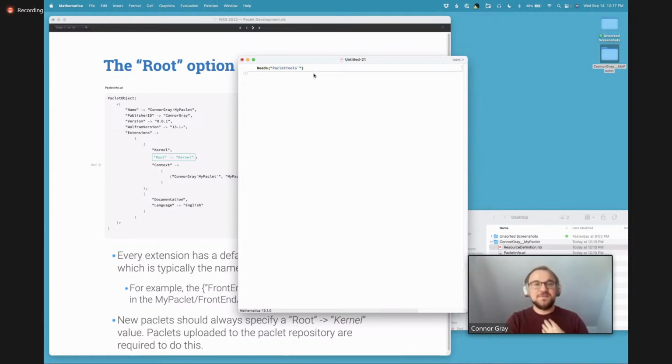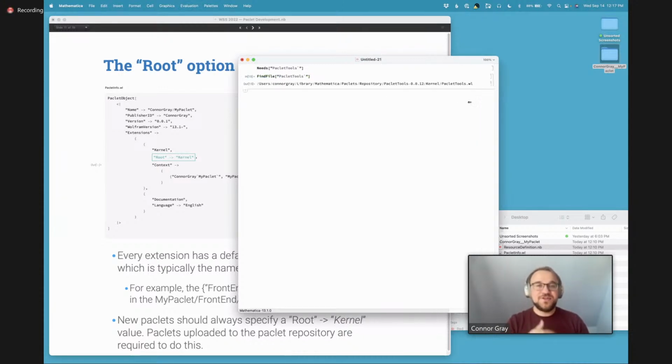So that's how the system knows, when I evaluate needs of Packlet Tools, where it should find the source code associated with that. And just to peek under the hood a little bit, the way that actually works is that there's a function in the language called find file, and if you give it a context, it goes off and tries to find what file it should load when you do needs on that context.